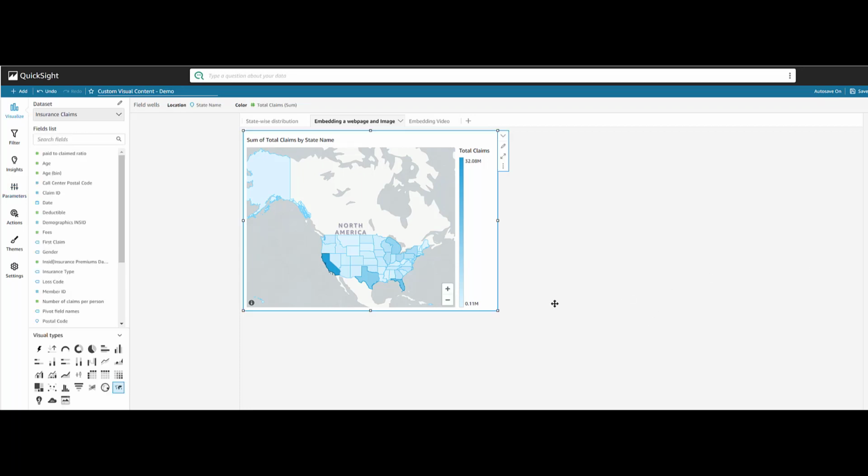On the analysis, you see there is a map showing total claims for each state. I want that when the readers click on each state, the web page with details of that state comes up. So the first step we need to do is add custom visual content to embed a web page.